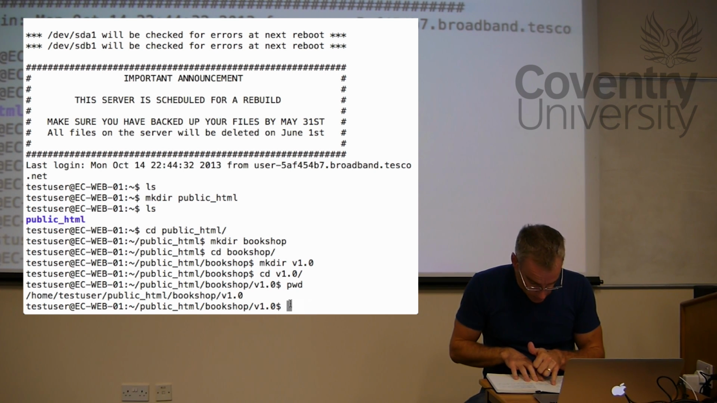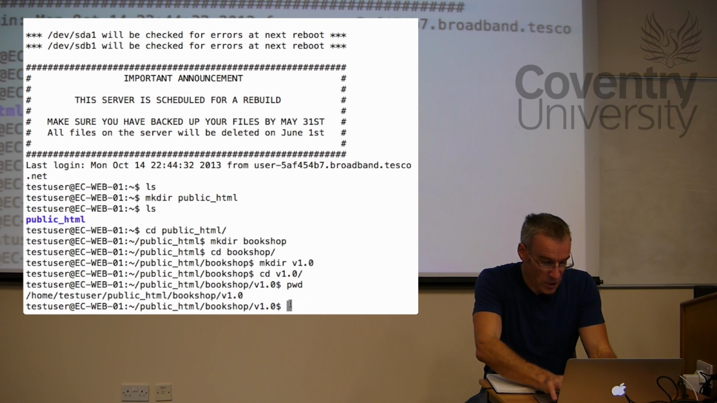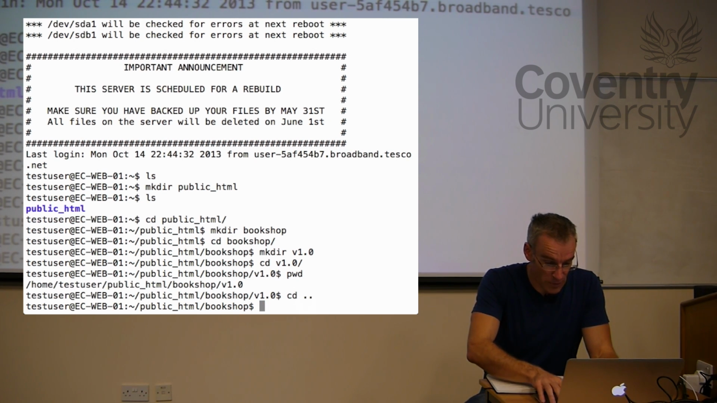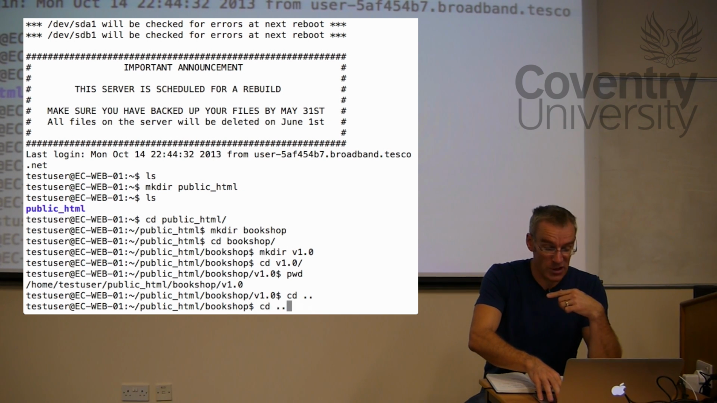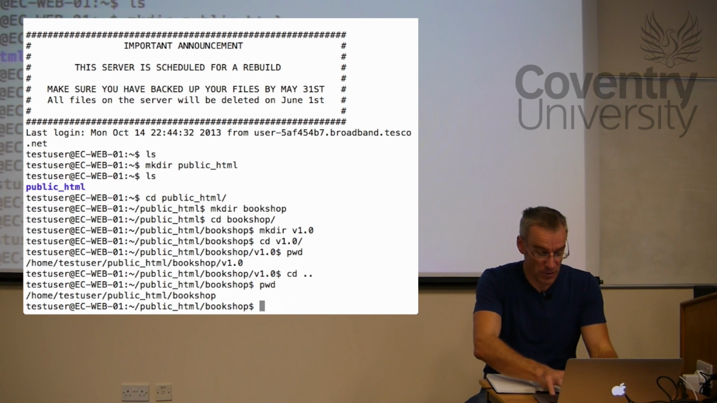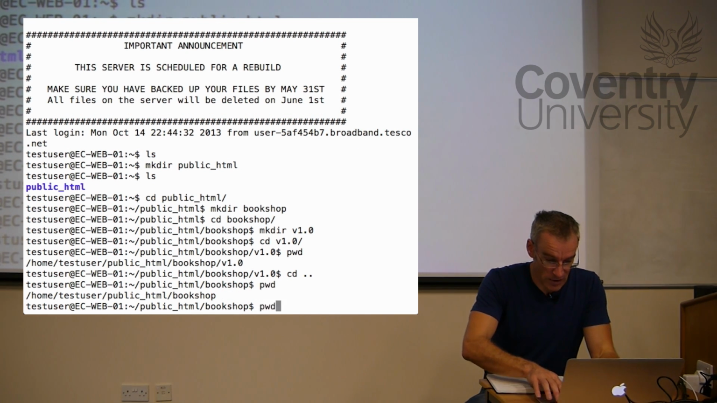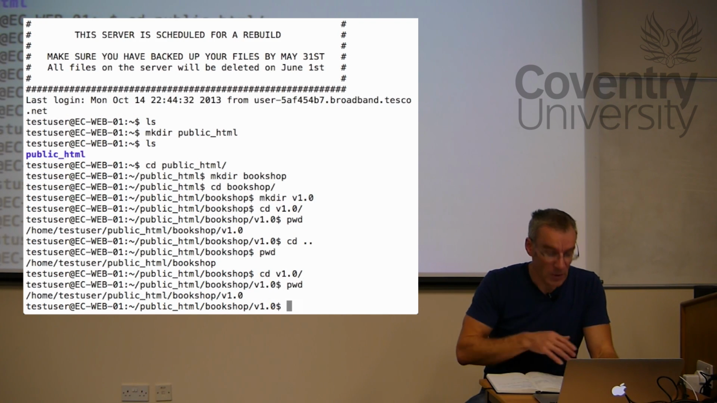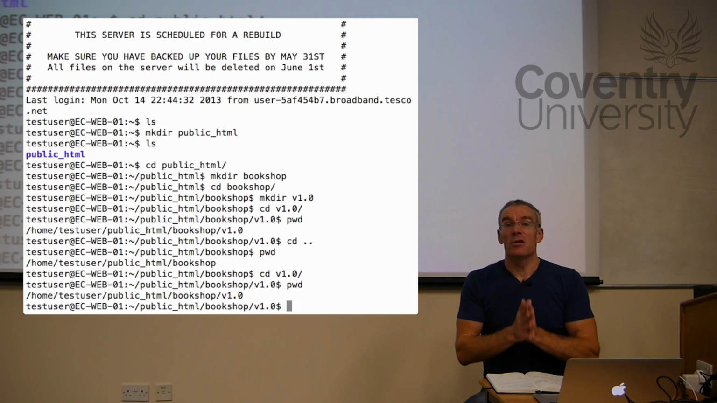So what I'm going to show you on this one, to navigate up a directory, it's cd .. So now I'm in bookshop, and to go through the history, my old commands, I press the up arrow. And now in public HTML bookshop. So I can even go through history to 1.0, pwd, and there we are. So I'm now ready to install CodeIgniter.